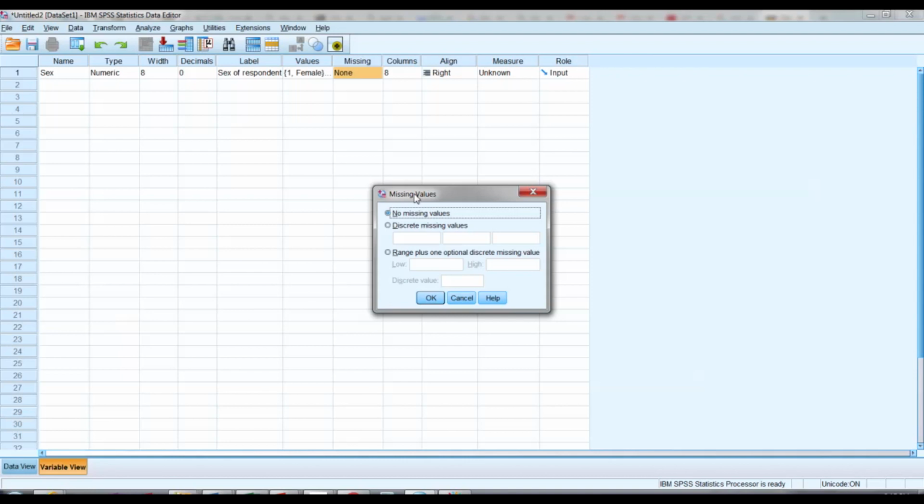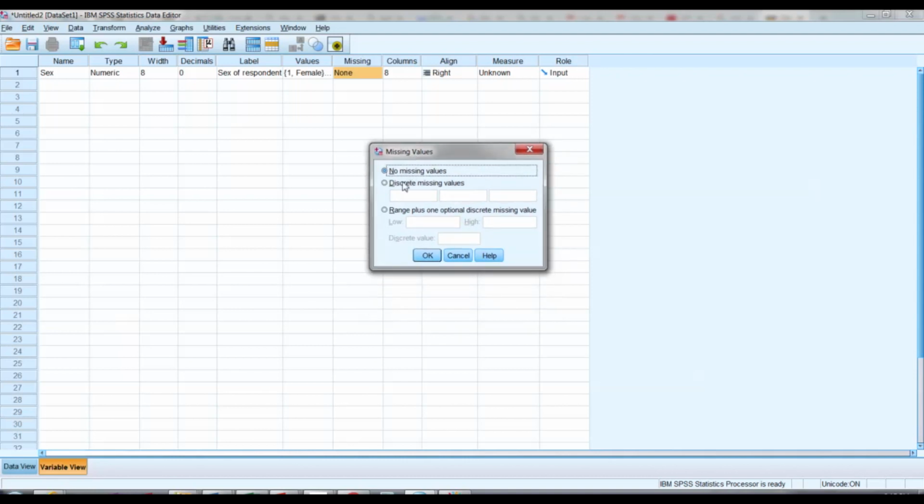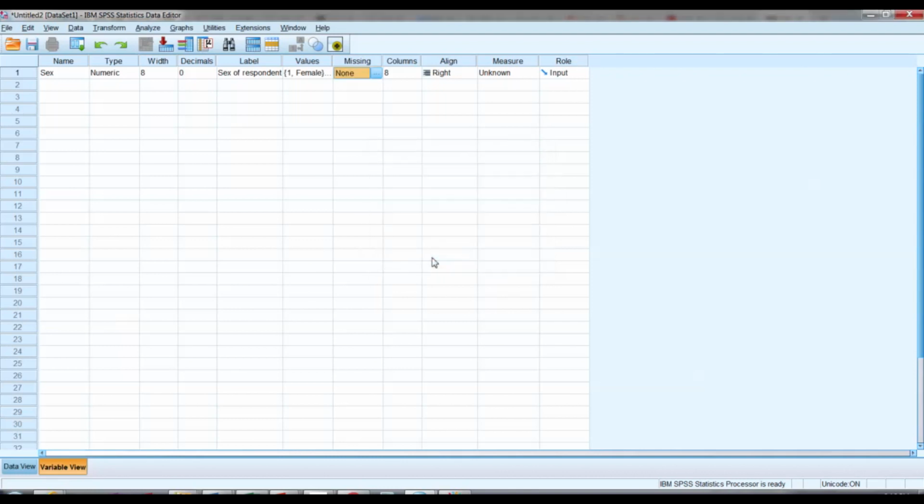The reason this is important is because SPSS does not count missing values in its analysis. So when it computes whatever we want it to compute, it will exclude missing values. So for now, let's just leave this blank, but keep that in mind. Okay, columns just determines the width of the column and the alignment of the column, whether you want it justified to the right, left, or center. So we just leave that blank.